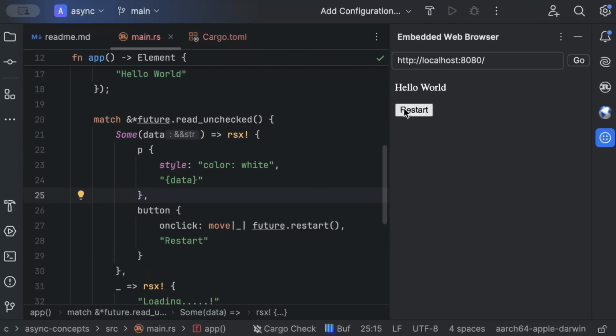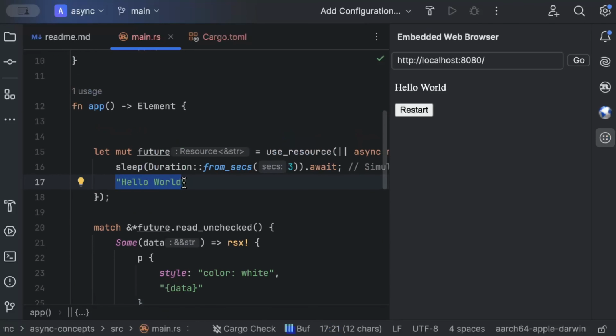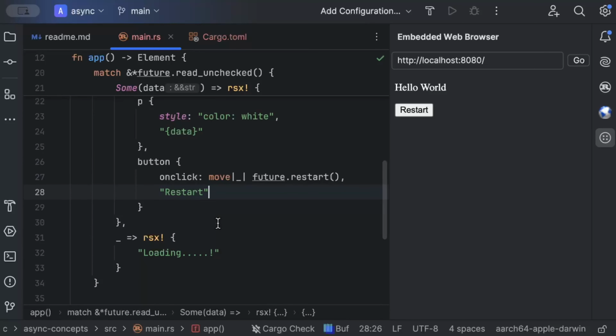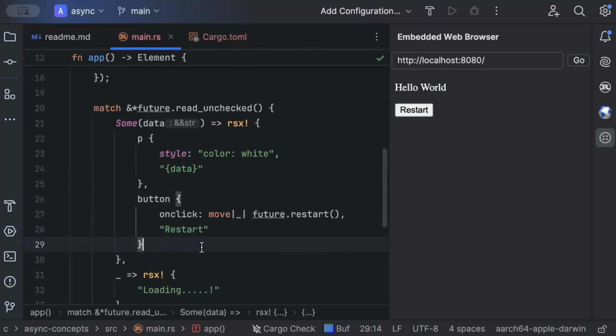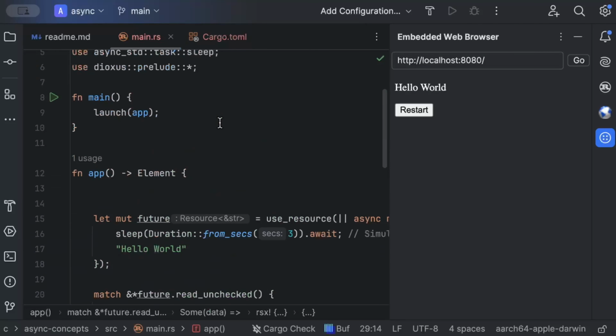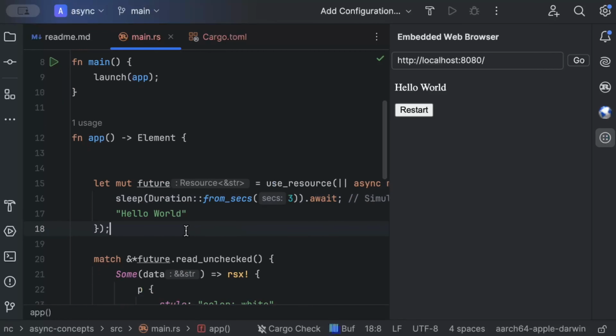I press restart and it fetches the same value. If we had a different value, it would fetch the different value and show it to you. But here, since it refetches the same value, it ties to the component lifecycle, starting as soon as the component starts. So this is another great example of using use_resource, which, as I mentioned, is a wrapper over use_future.